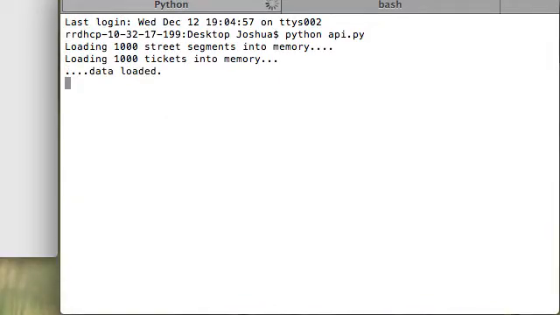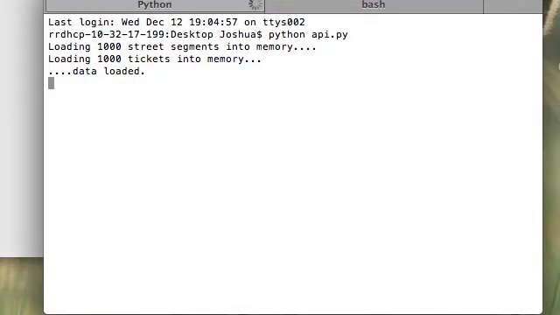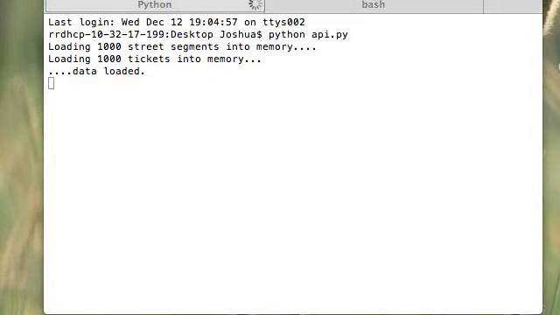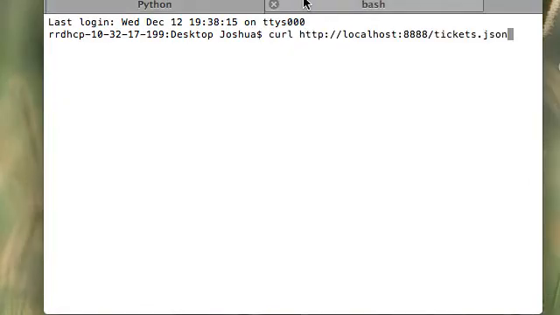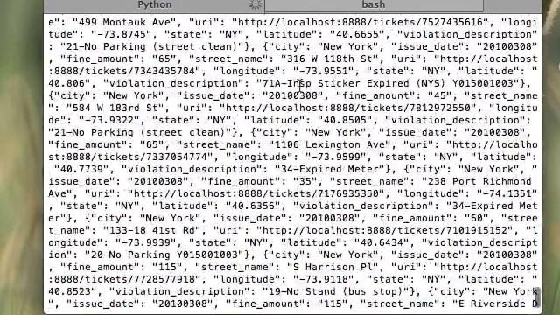We first load into memory about 1,000 of them. This is just to make it faster in terms of loading, but it can actually retrieve all 800,000 tickets. So we can start off with a list of tickets. Let's see how 1,000 tickets looks. So here we have in JSON format 1,000 tickets and all their information.